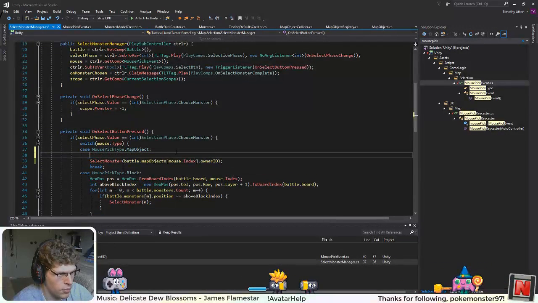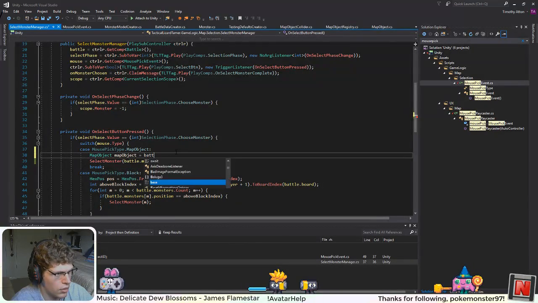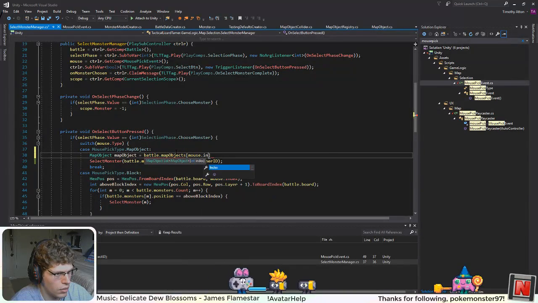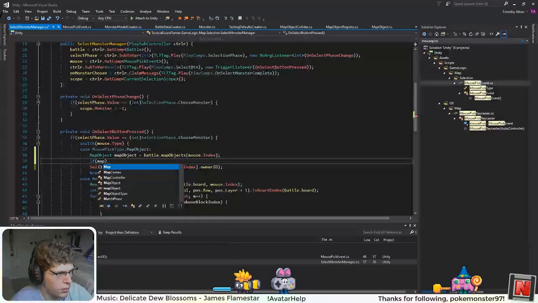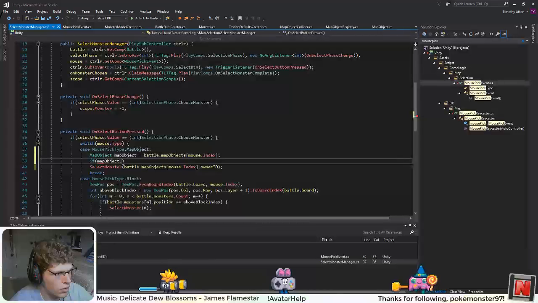I should also see if... Let's do it this way. So if this is a monster, then we'll try to select it.